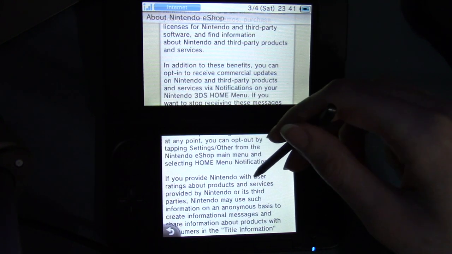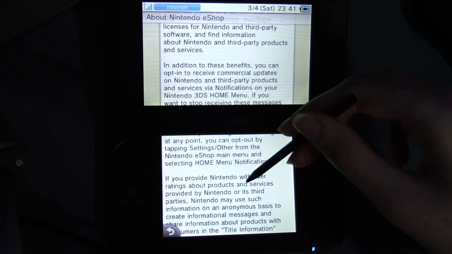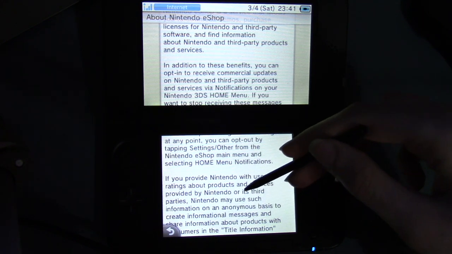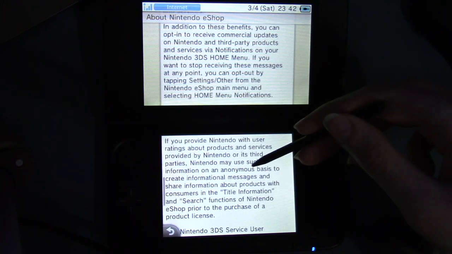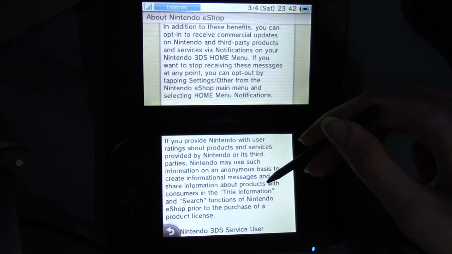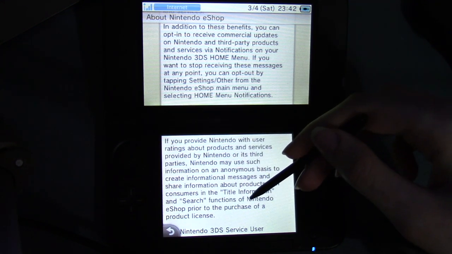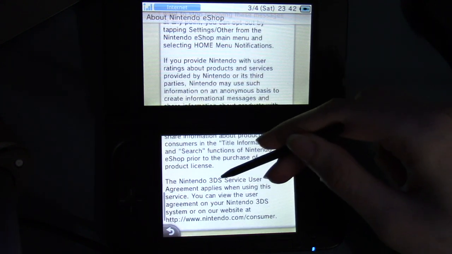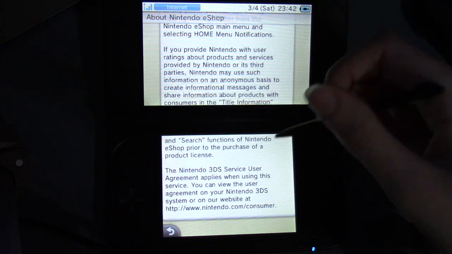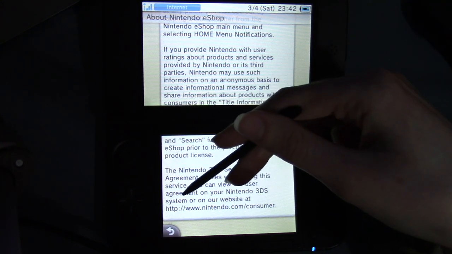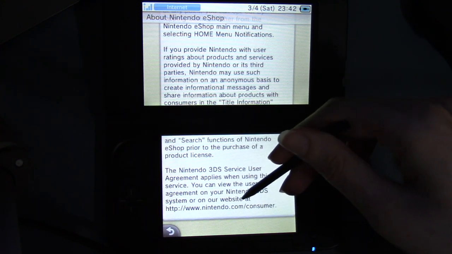If you provide Nintendo with user ratings about products and services provided by Nintendo or its third parties, Nintendo may use such information on an anonymous basis to create informational messages and share information about products with consumers in the title information and search functions of Nintendo eShop prior to the purchase of a product license. The Nintendo 3DS service user agreement applies when using this service. You can view the user agreement on your Nintendo 3DS system or on our website at http://www.nintendo.com/consumer.